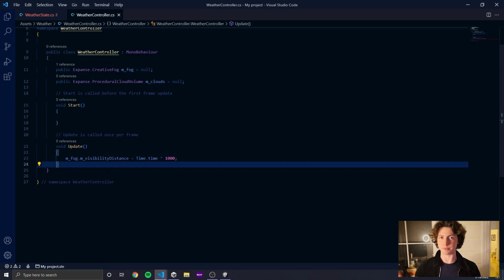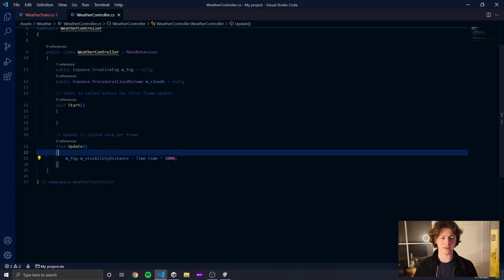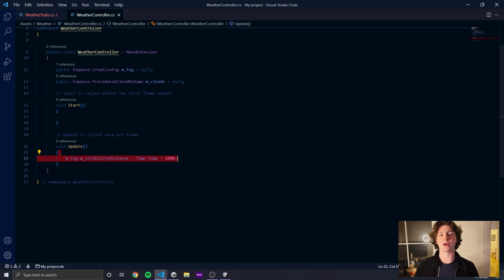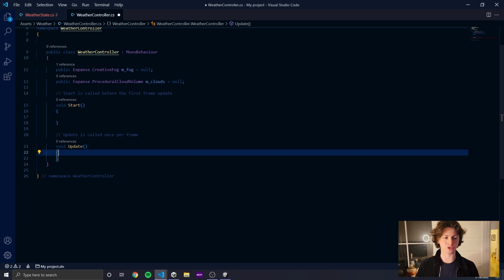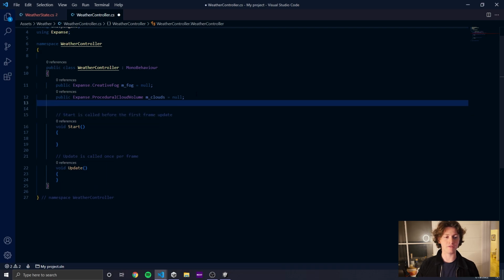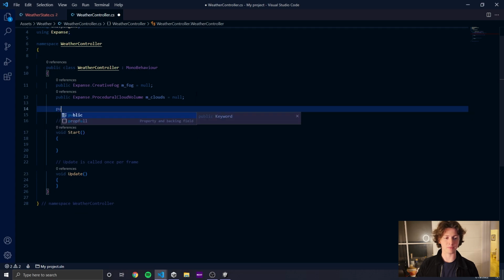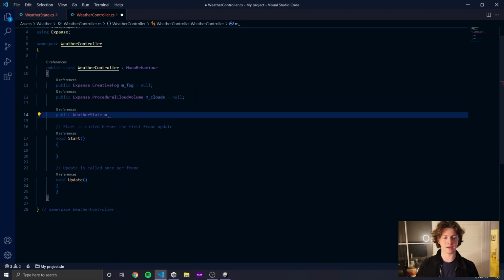You can just script Expanse in whatever way you want because they're game objects that have positions and attributes, and they live in the scene with all of your other geometry and stuff. But that's not what we're here to do, right? We're here to use these weather states to set different parameters. So what I'm going to do is give this thing an array of weather states as a public member variable. Public WeatherState m_states.